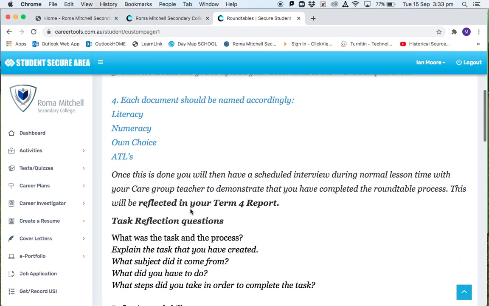So how it's going to work this year is you will have a time scheduled with your care group teacher where you will show them your e-portfolio, and your teacher is going to include the completion of your roundtable presentation in your term 4 report. So there will be an option for teachers to go onto Daymap and mark that you've completed your roundtable presentation in the term 4 report.